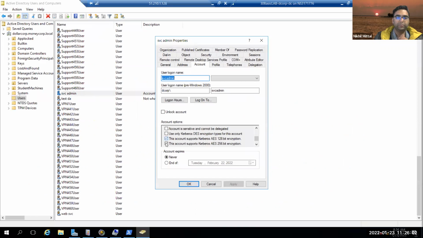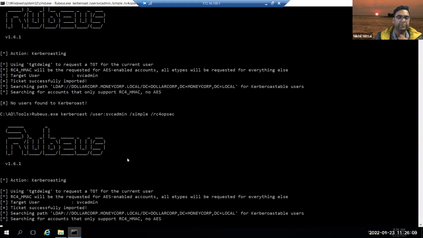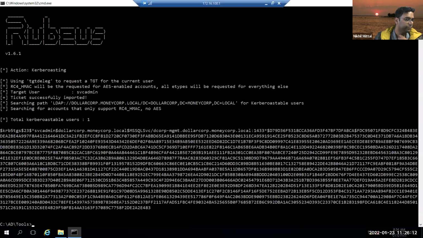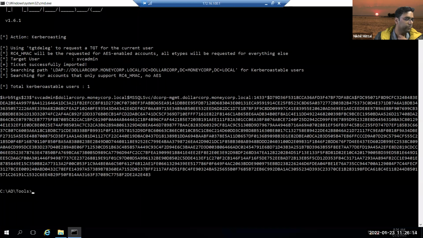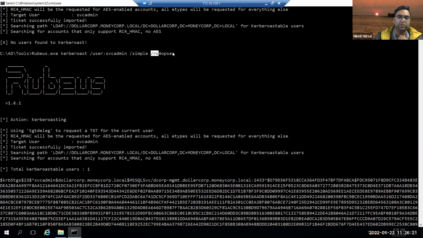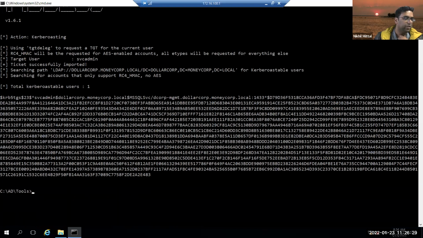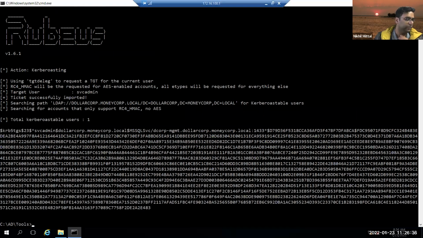Let's remove this. And now if I run this, we'll get the hash again. Now, as you can see here, that's not only for checking. As you could see here, we were able to get the encrypted blob. So the question was, is that rc4opsec switch only for checking? Absolutely not. We can request the hashes.